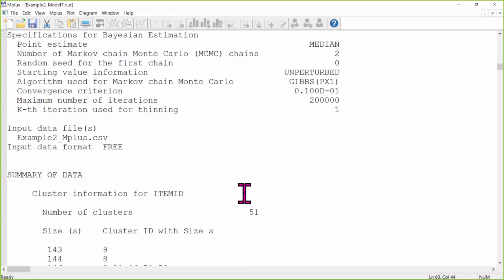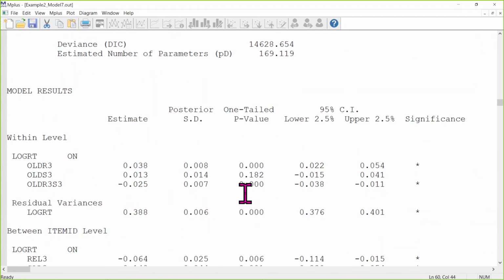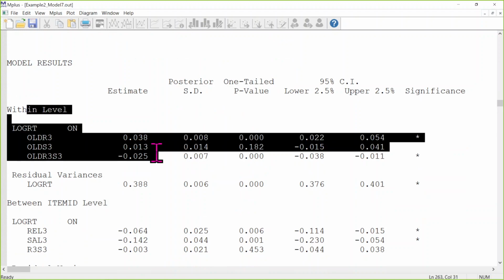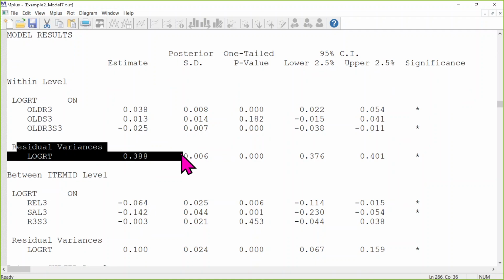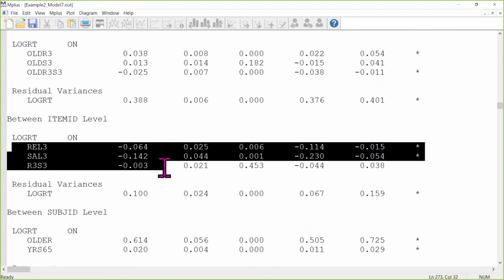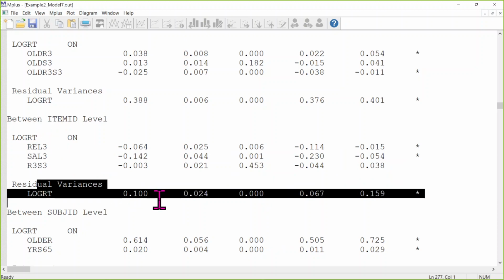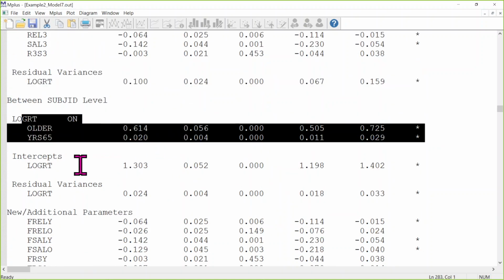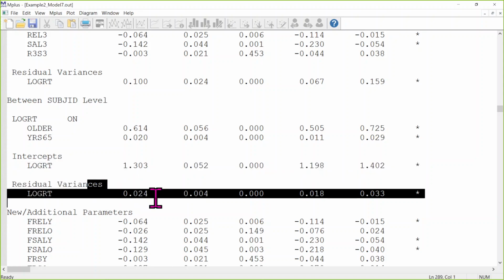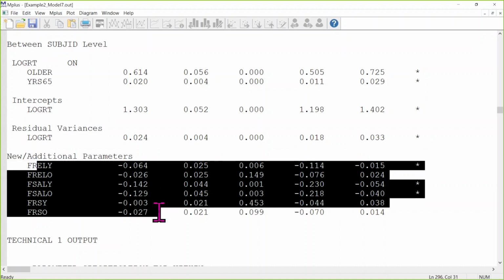In the output then, as I continue to scroll down, lots and lots of scrolling, of course, it then presents the results for the within level specifically, so those are my 3 interaction terms. Residual variance is my level 1 residual variance specifically. Here are the 3 item predictors, the 2 main effects and their interaction at the item level. Residual variance at the item level, that's going to be my item intercept variance left over. And then the subject level, here's the 2 predictors for age for that. Here's my fixed intercept. Here's my subject intercept variance left over. And then here's all my new simple slopes and interaction term parameters that I made.